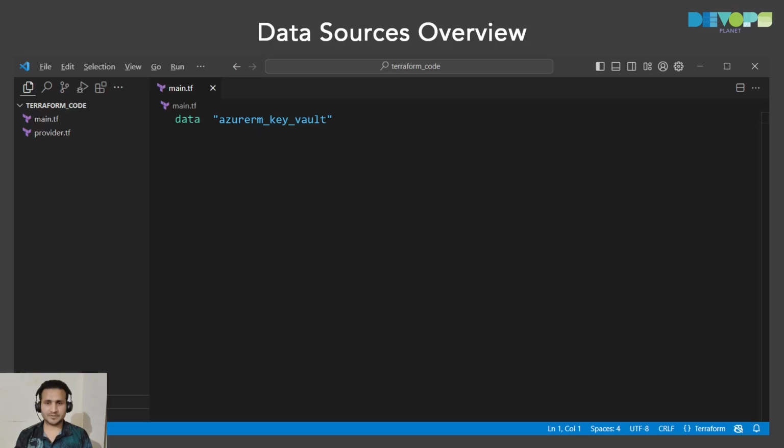Similar to the resource block, we have different data sources for each provider. So if I'm using AWS, then based on the services available in AWS, I'll have different data source types for those AWS services. So they depend on the provider; whatever provider I'm using, the data sources are going to change. You can follow the documentation of the Azure provider to see what kind of data sources are available to read the existing services in Azure through Terraform.